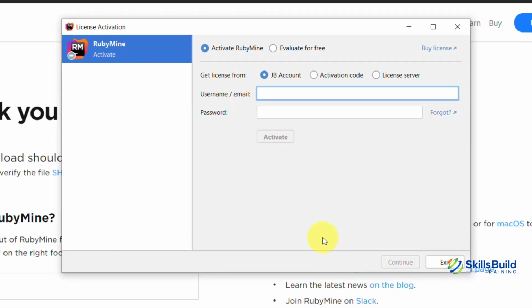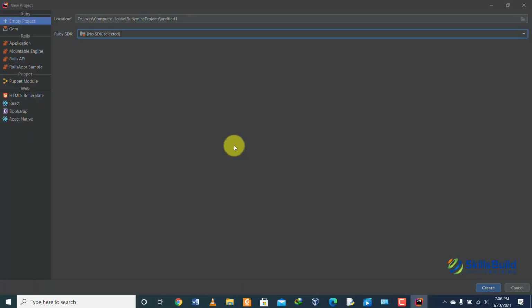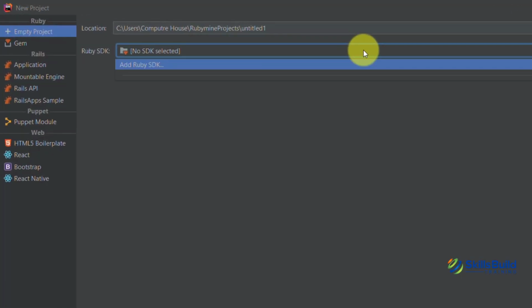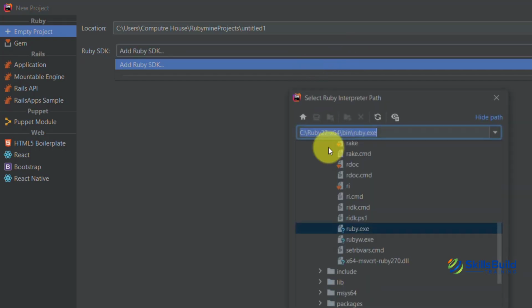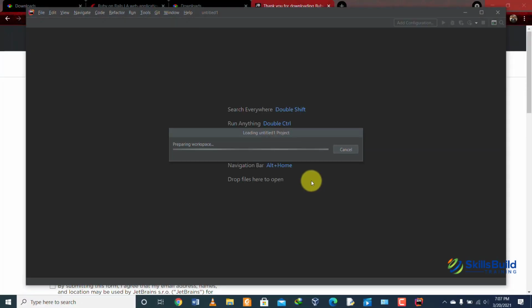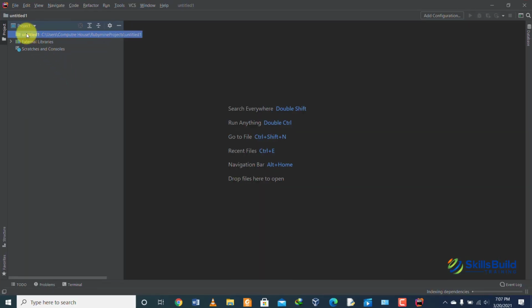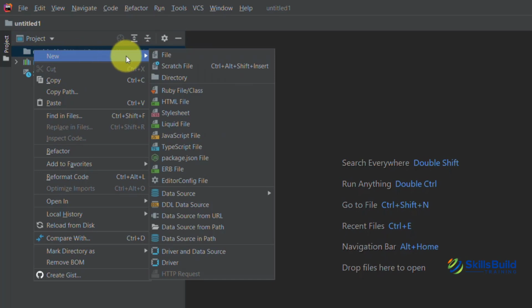Here you will get to a page something like this. From here you can choose any option that you like. I'll choose for evaluation, and now we are good to go with using RubyMine. Now we are going to create a project. We'll click on it and add the SDK, and from here we'll choose the option which says ruby.exe. Click on it and it will open up, load components and prepare the workspace. We have created the project successfully. Now we are going to create a file in the project. Right click on the project, go to new and then click on file.